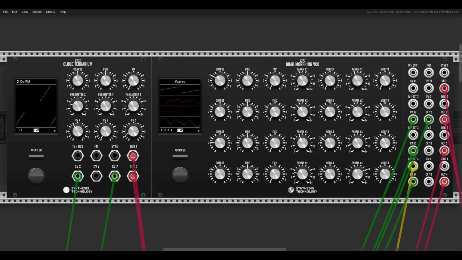So today I want to show you a few examples with the new synthesis technology additions to VCV Rack, the Cloud Terrarium and the Quad Morphing VCO, and how perfect they are for things like drones and chords.